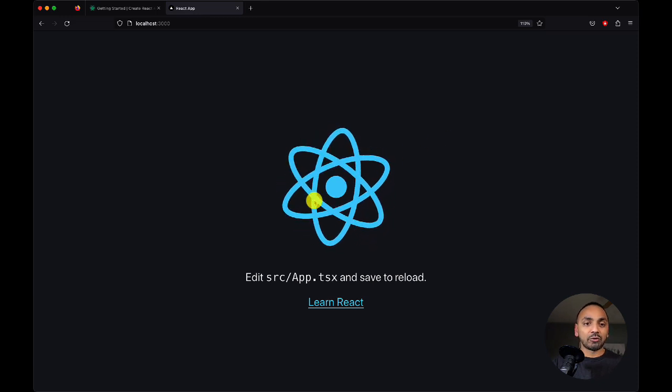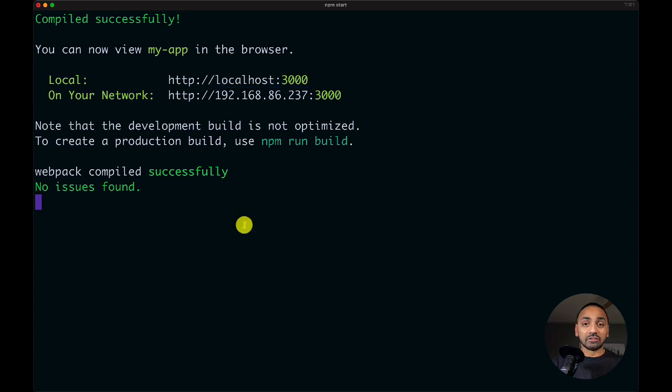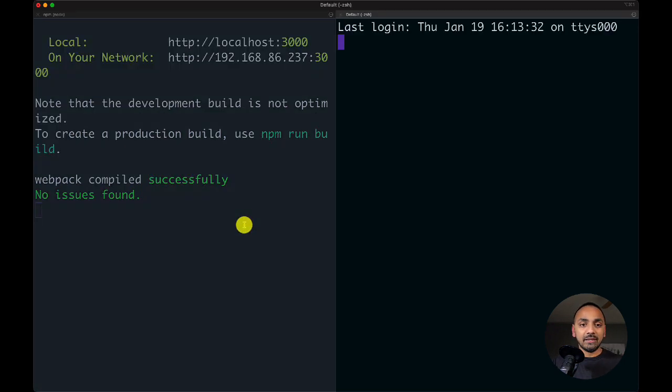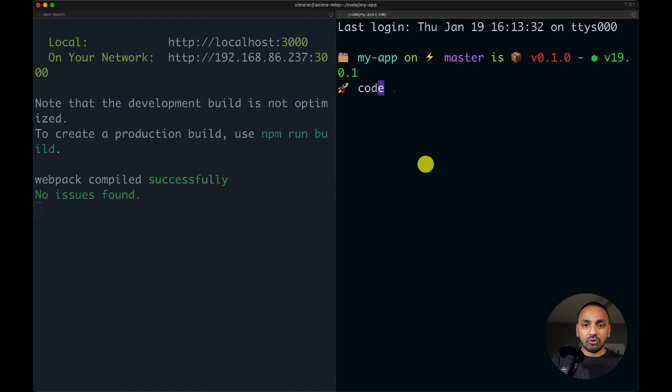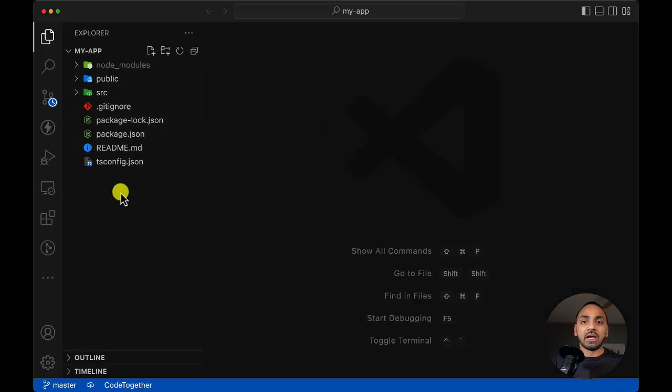If I go back to my terminal, I'll split the terminal. I'll do Command D, then code dot. Remember, code dot will open VS Code, and it tells VS Code which directory to open from. In this case, it will be the current directory, which is my app directory. Great, and we have access to the full project.